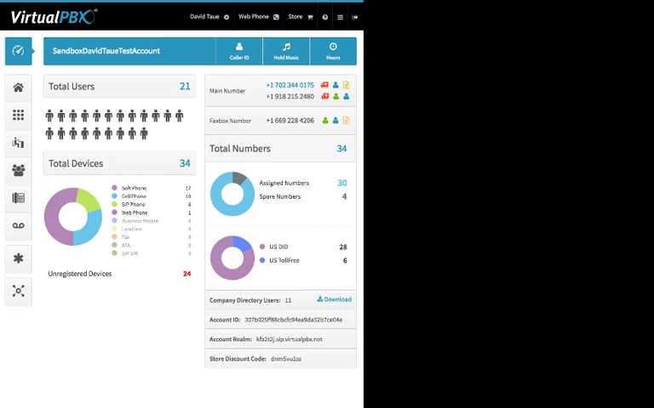Down below, your US DID, US toll-free, that's a breakdown between the two types. Obviously, if you have international numbers, you would have a third option here. The company directory, you see here it has 11 users, even though I have 21 total users. So that means that for 10 of my users, I opted to not include them in the company directory for whatever reasons. You can change that at any time. And then you have a download link to the right.